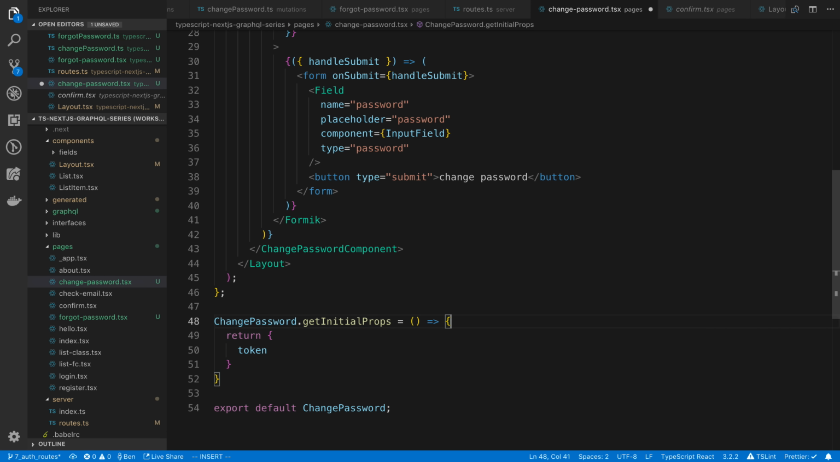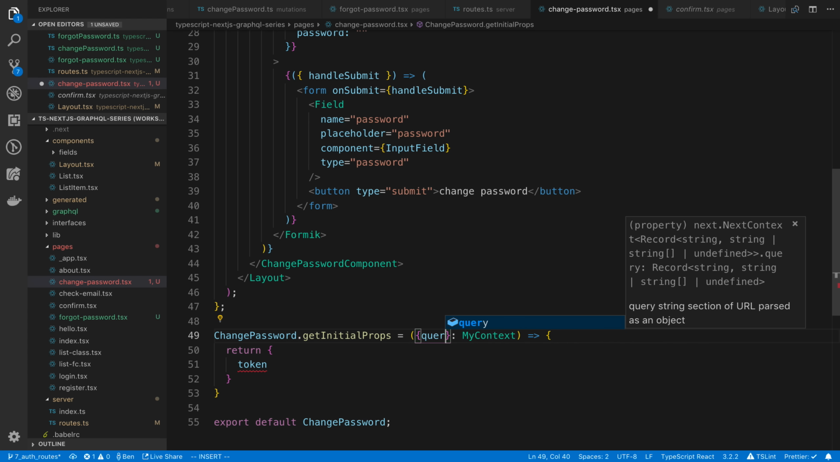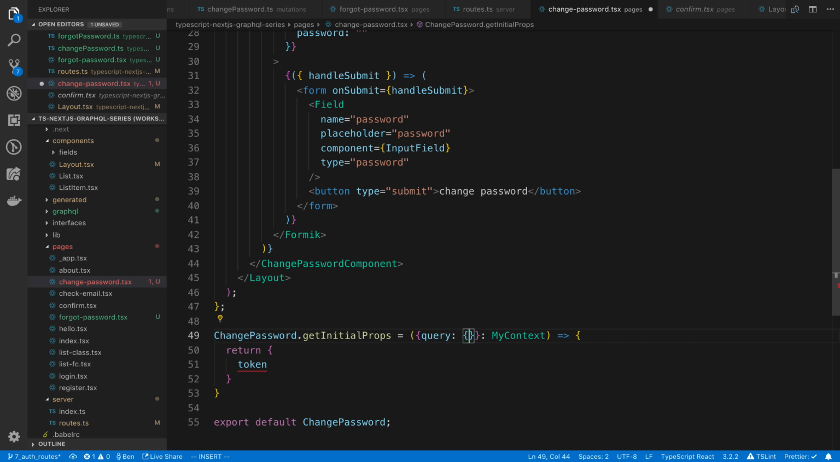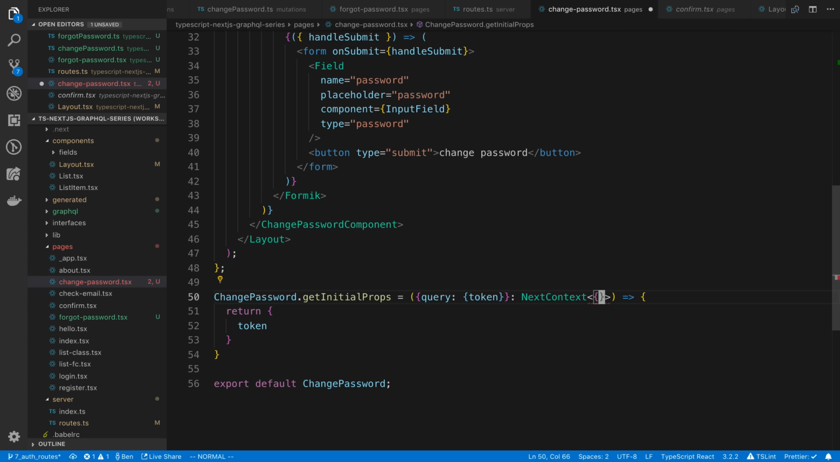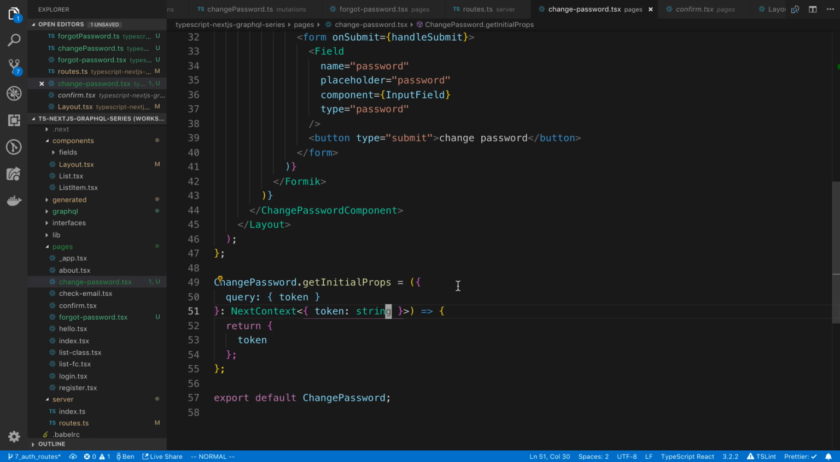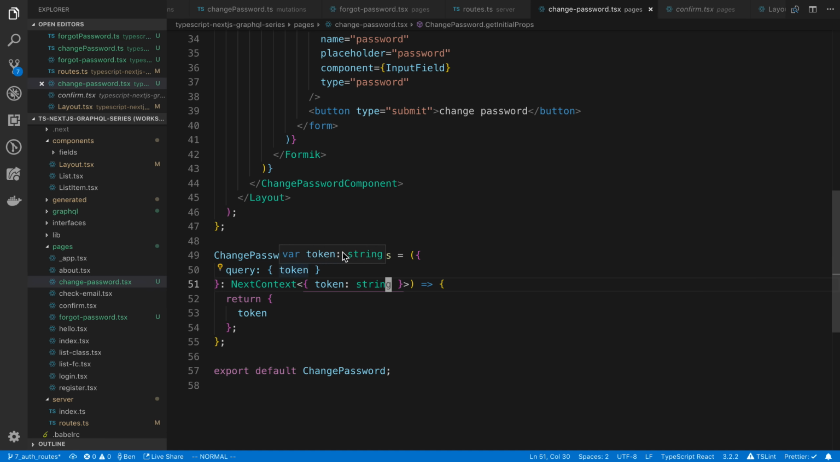In this case, we're going to pass a token. So this is going to have the context, and we're going to get the query, and the query is going to have the token that we want. Now, I was going to use my context here, but what I want is to be able to say what the type of this token is. I guess we don't really need to worry about it, but if we wanted to define the type, because you'll notice it's string or string array or undefined, what we can do is say next context, and we can pass in what the value is. So token is a string. So that's how you can type. We can pass in a generic like that.